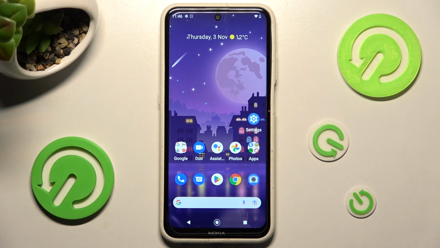In front of me is NOKIA X10, and today I would like to show you how you can manage apps permissions on this device.